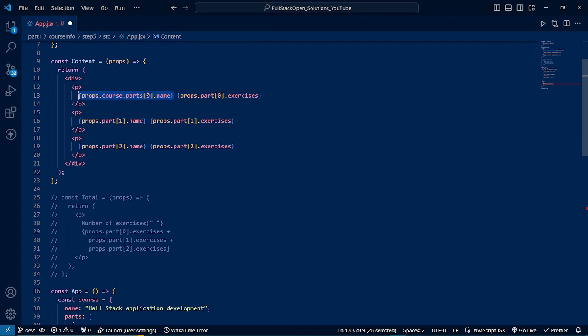So let's copy this, let's paste it here, let's also paste it here. Then let's change the 0 here to 1.